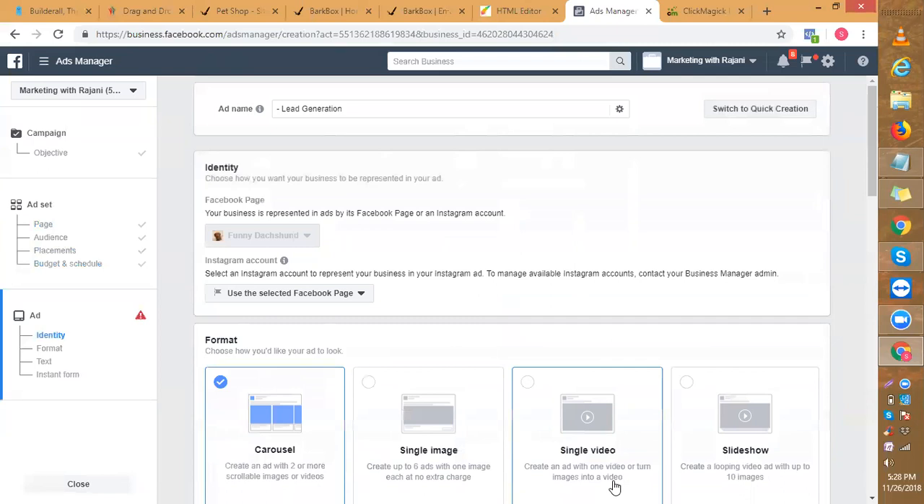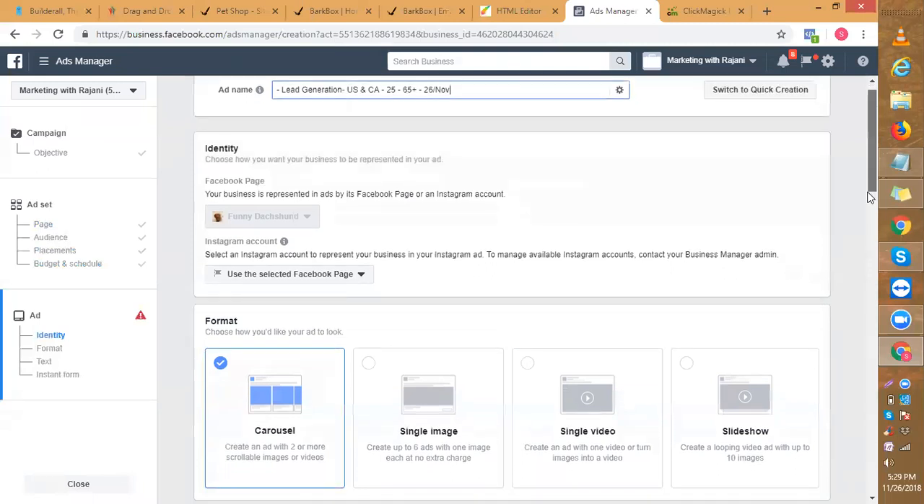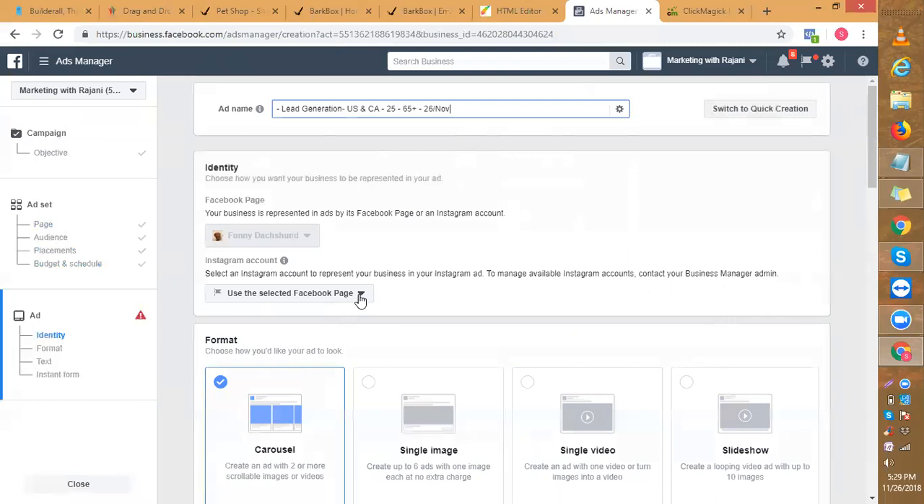Again, single video. I'm going to choose single video. This one, sir. Single video, okay. Yep. So again, you need to enter the text here, sir. Lead generation, ad name. Yeah, give the same ad name as the name of the ad. Okay, sir. Now select video. Use the selected Facebook page, select your page. Funny duckling, sir. Your ad will use the page name and profile picture. Yep. So your business is represented in ads by Facebook page or Instagram.